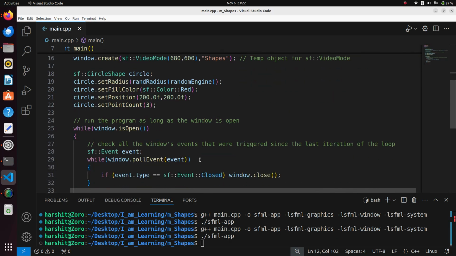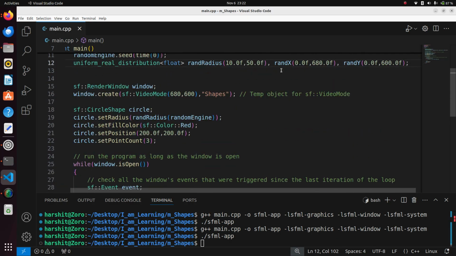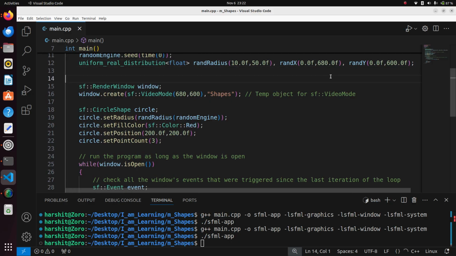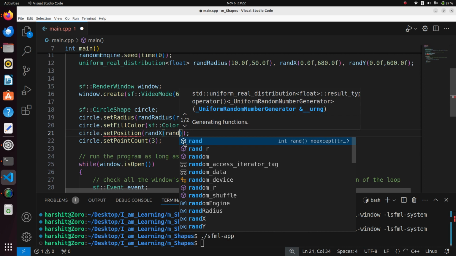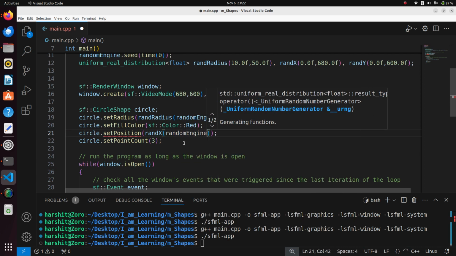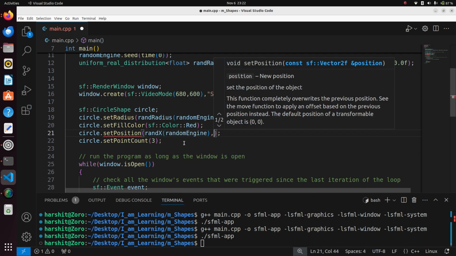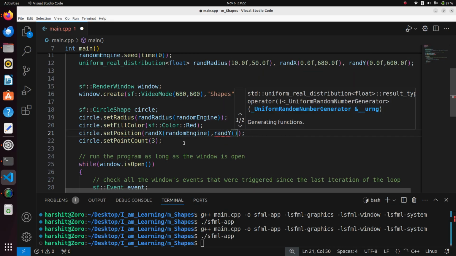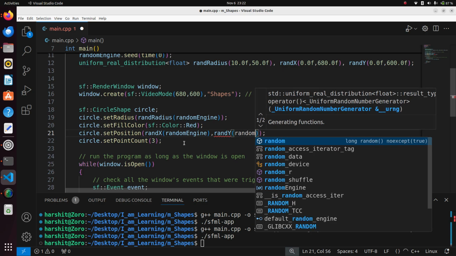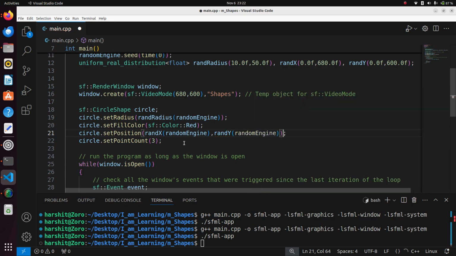So let's come to the point once again. Now we have defined a way in which we can set the random position. So what I can do, instead of passing this, I can use our random positions, which is rand x, passing the random engine so that it can create random values in between the range that I have just defined. Similarly for the y-axis, passing the random engine, it's done.